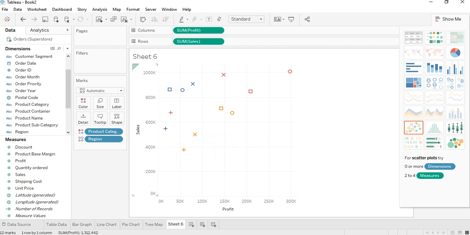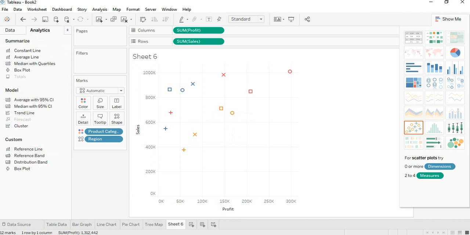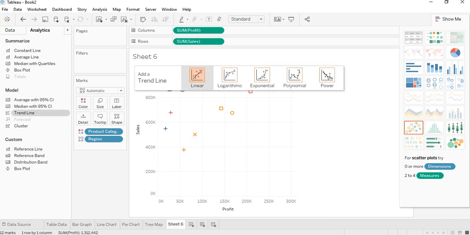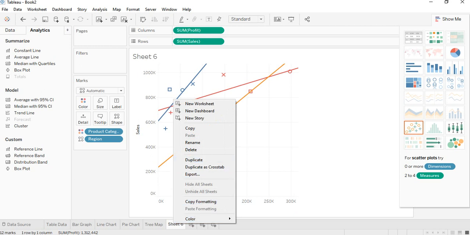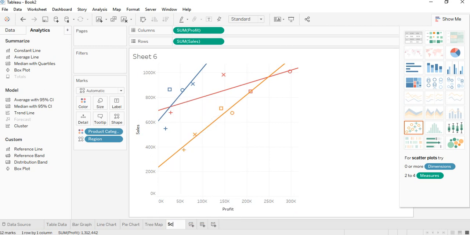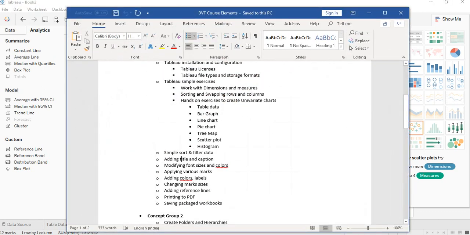Now I want to know a trend line for each one of these. So you can go to analytics and then drag the trend line, and it gives you options where you can drag the line. So it is saying that this trend line for sales for the furniture gives you a linear equation, right, where 4.2 multiplied by profit plus the constant. So for each you have a trend line. Okay, so this basically is a scatter plot. As you can see, you can do a lot more things with it. So scatter plot.